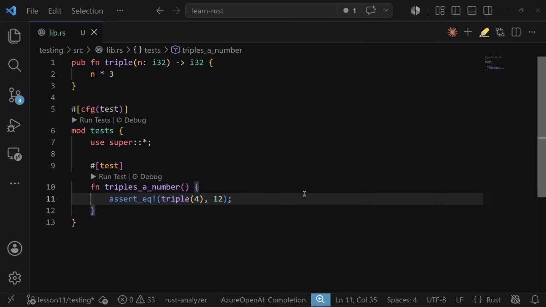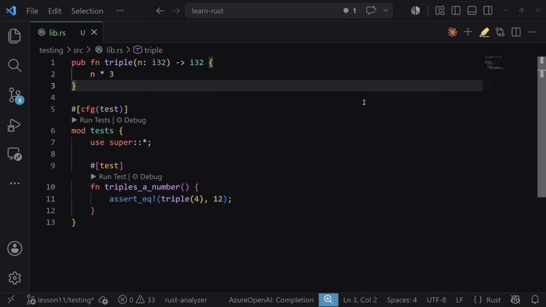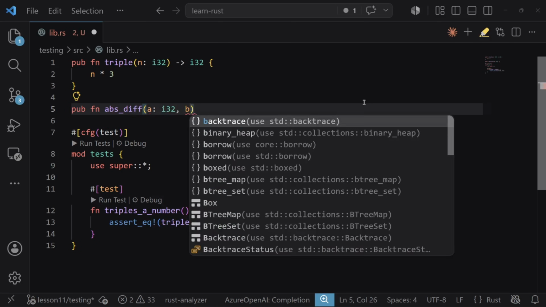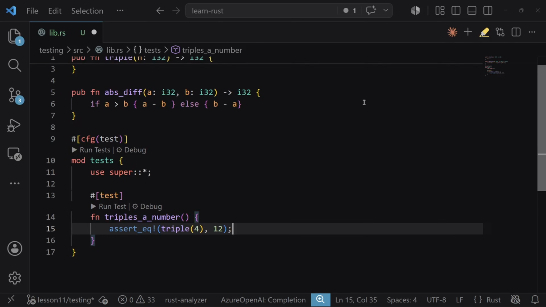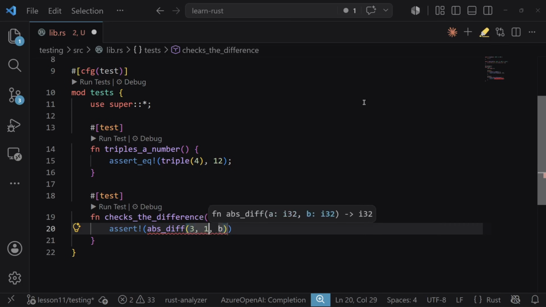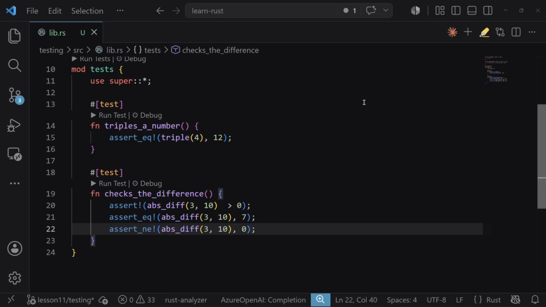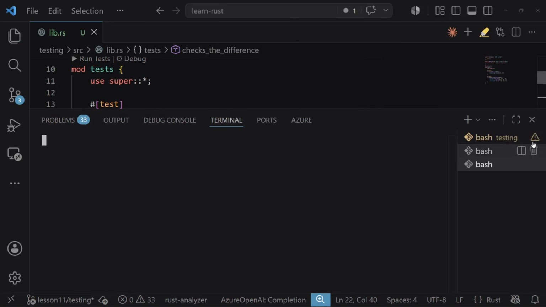So let's see all three of them at once in action. And I'm going to write another function, and we're going to write the following. Okay, we'll run this using cargo test again.